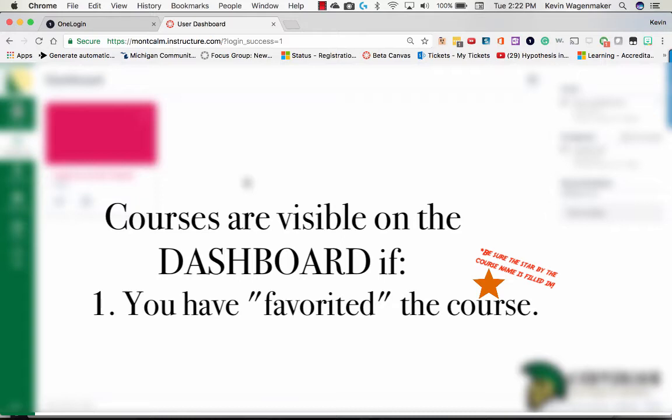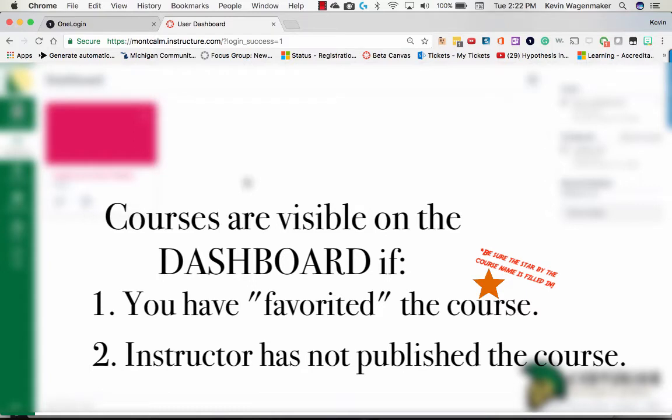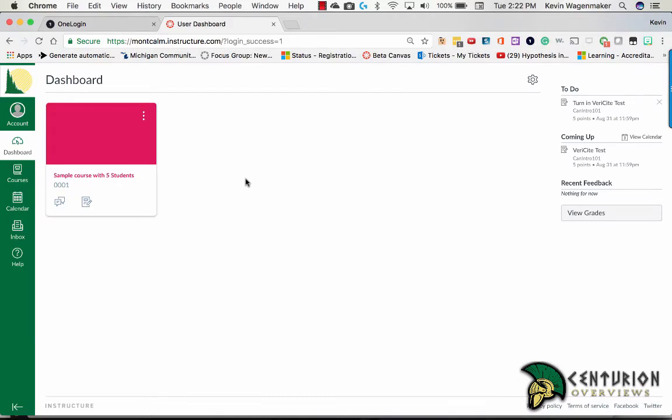Another item that you need to be aware of is if your instructor has not published your course yet, which they have all the control over, it won't show up on your dashboard. So you may be in a course and you may have it ready to show on your dashboard, but if your instructor hasn't published it yet, it's not going to be available to you. So let's take a look over here in the green area at the global navigation. This is going to be a navigation bar that's going to show up no matter where you're at in Canvas, and more on that here in a little bit as well.